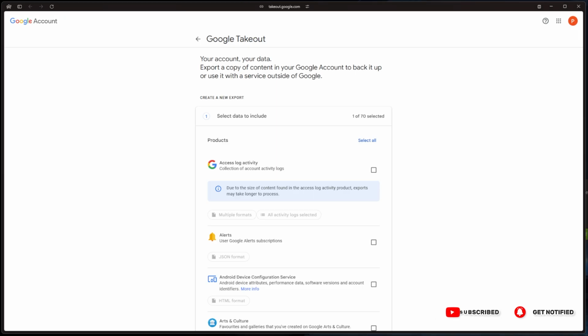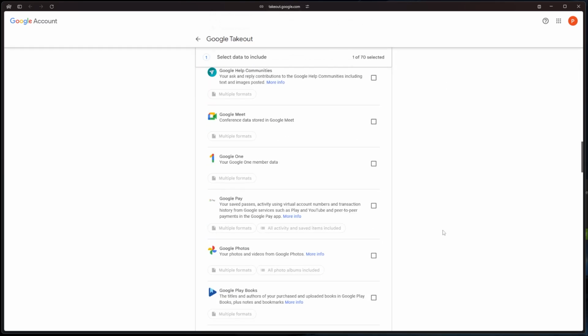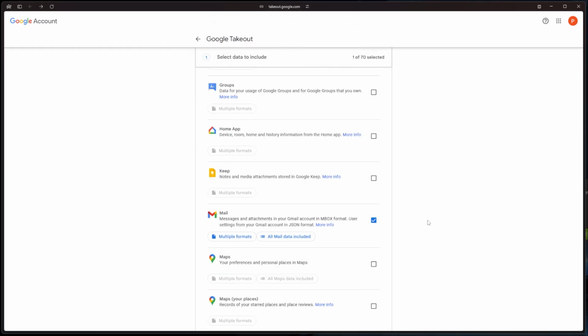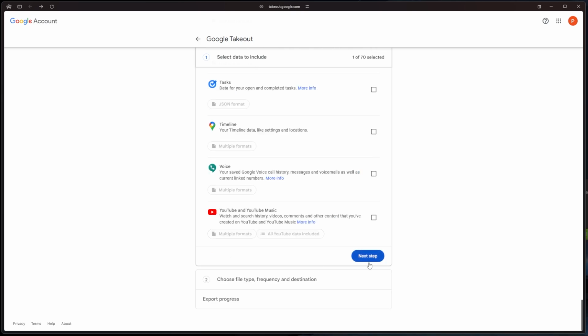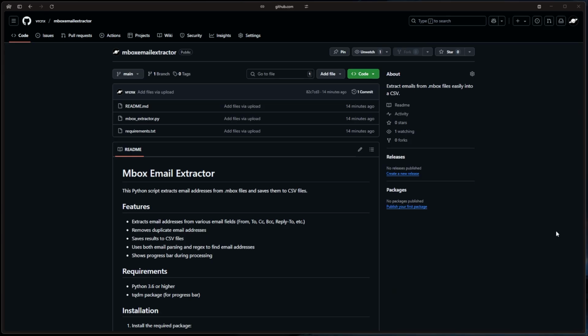So what you're going to want to do is, when you're in your Gmail, you can go to Google Takeout and then download all of your mail data, and you can choose what you want to download. You can just click next step and go through the export process, and then you'll be able to download your .mbox file.